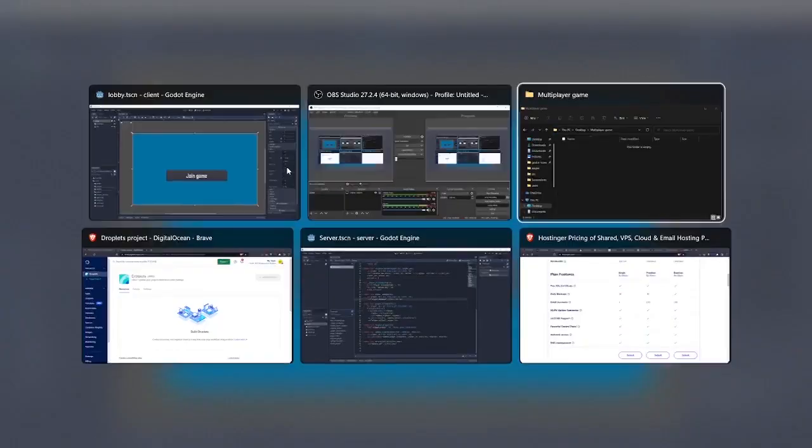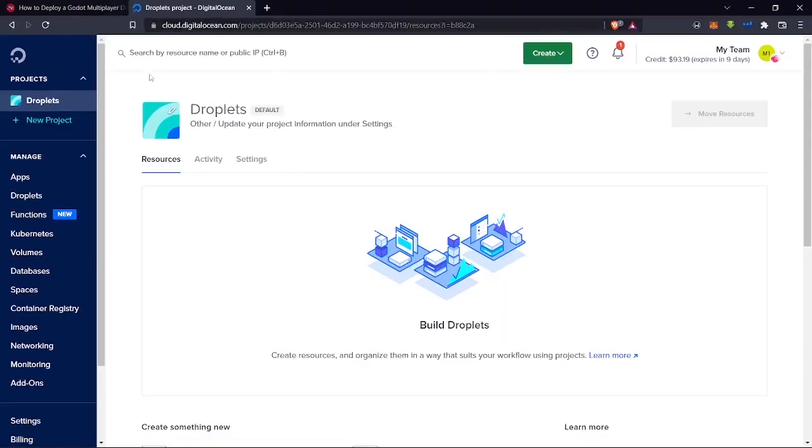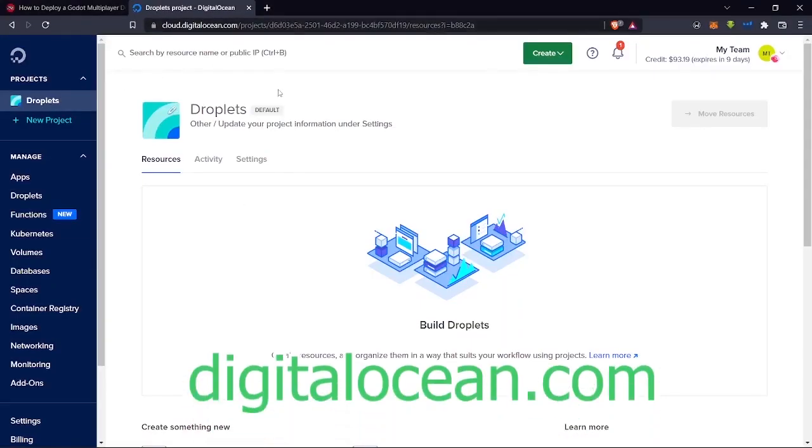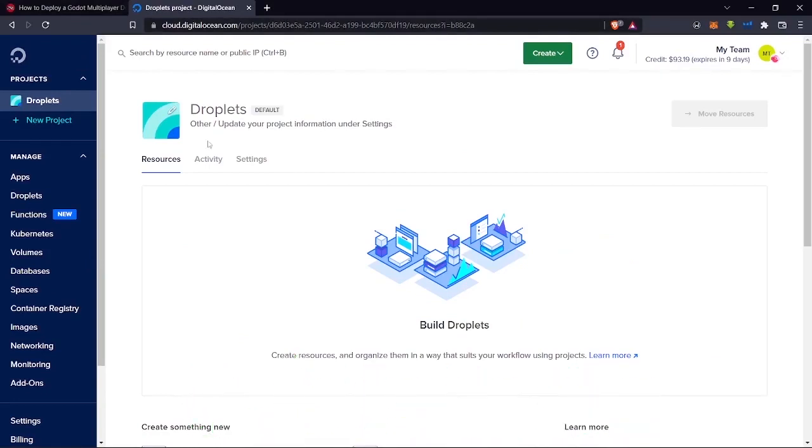So before we begin, I want you to go over here to DigitalOcean and create an account. This is the service that we're going to be using for our VPS. We're going to be creating our VPS here, and they give a free $100 credit when you sign up.